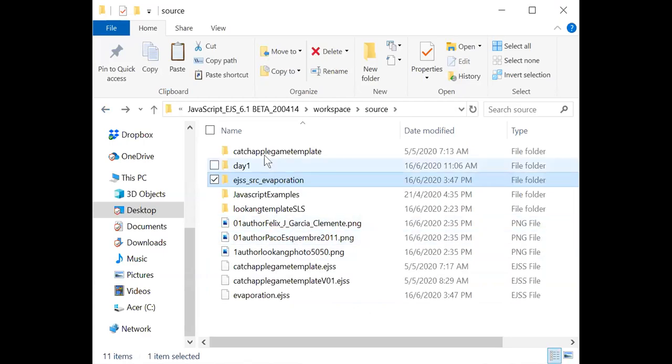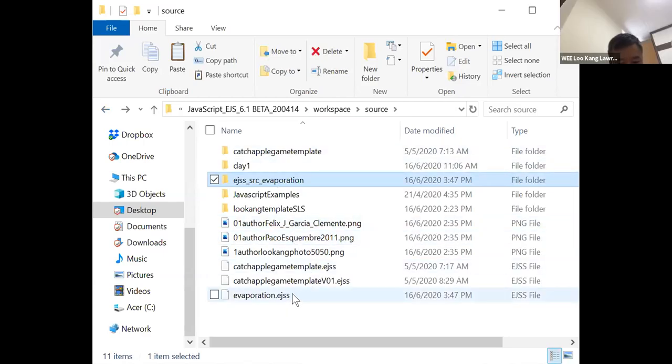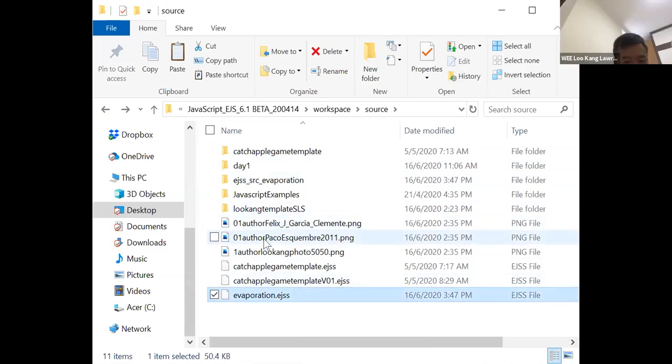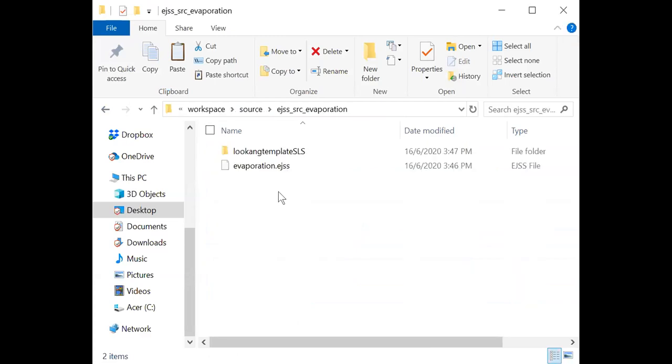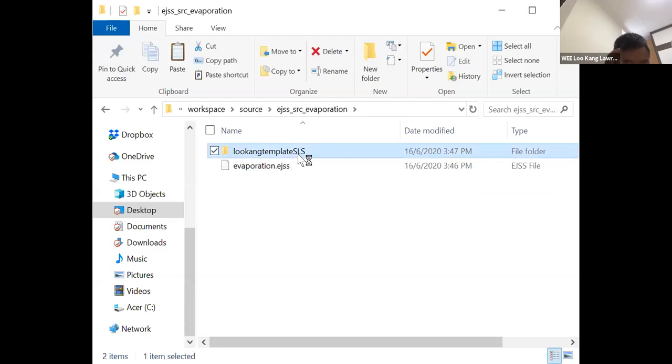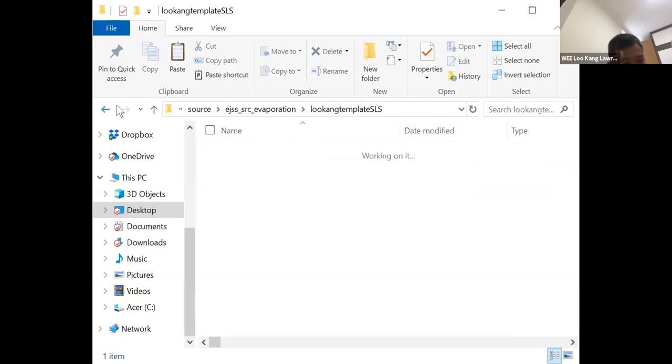So this is from the digital library, the one that you're pointing at. Yeah, this is from the digital library. The folder. Double click inside the folder. This is from downloading the source file and then you copy over. This is the contents. Both contents should be able to open in EJS.